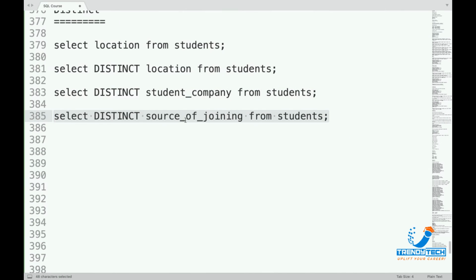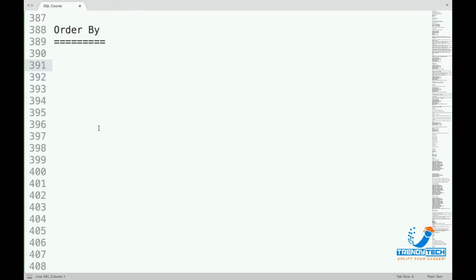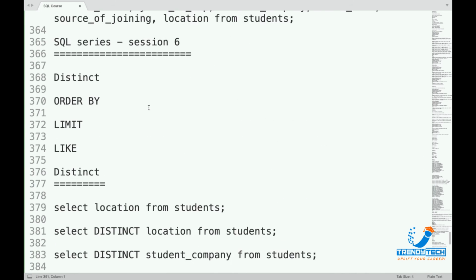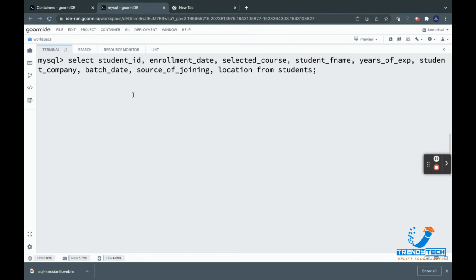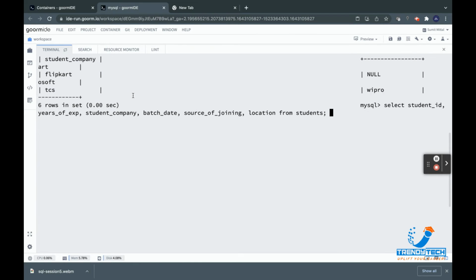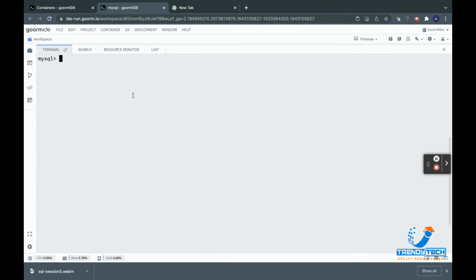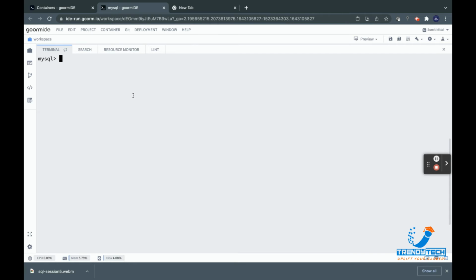Okay, so now we have covered distinct. Let's talk about order by. Now, what happens when I say select star from students? Or let me not do select star because it won't fit on the screen. Just for that reason, let me show fewer columns. Okay, right now also it's not in one screen. Let me again reduce the size.